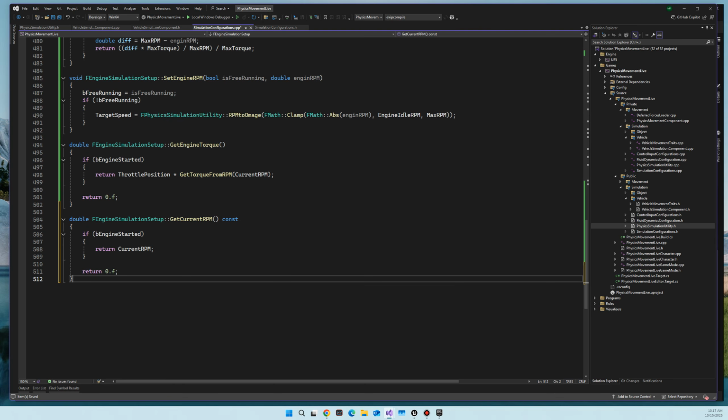Next is get the current RPM. Pretty simple. Again, just like get engine torque. If the engine is started, we'll get the current RPM value. Otherwise, we just get 0. Again, keep it simple.